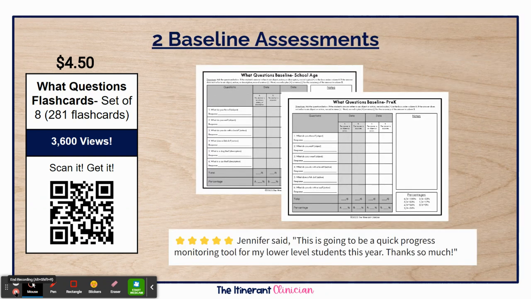This package also comes with the 2 baseline assessments that you saw in the presentation. There is one for pre-K students and then one for school-age students. And Jennifer said, this is going to be a quick progress monitoring tool for my lower level students this year. Thanks so much.